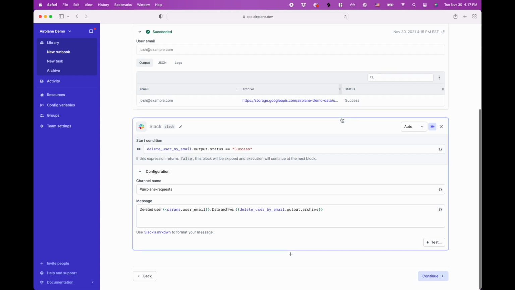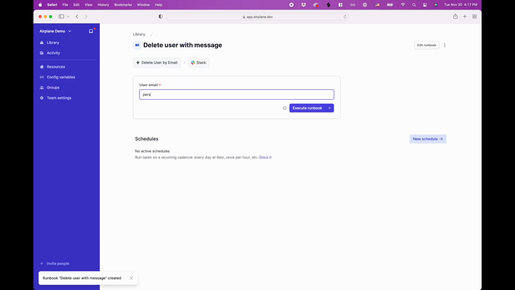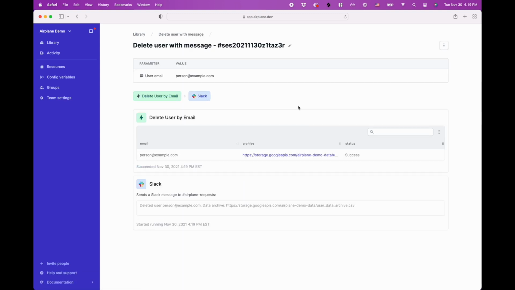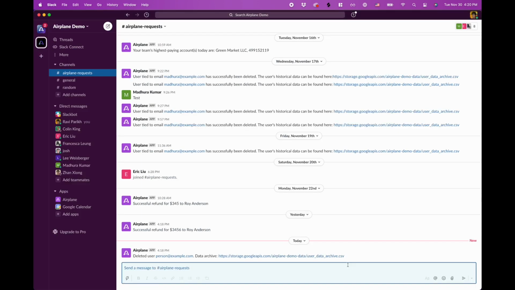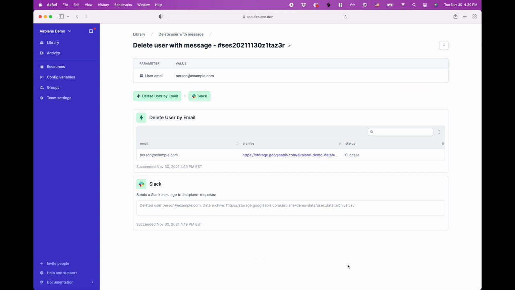Now, let's run our runbook and see what happens. As you can see, the delete user block ran, and then finally we got a Slack notification as expected. And that's it. We've generated safe internal tools and runbooks using just a few lines of code.